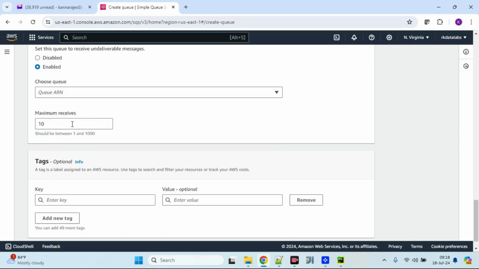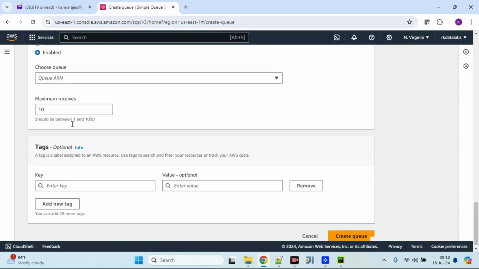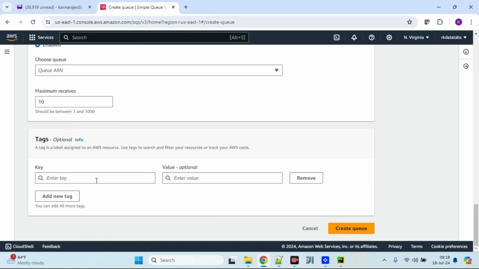Maximum receives, let it be 10 itself. Maximum you can put 1000, which means it accepts 1000 messages in that particular queue, and beyond that it will not accept. So you need to create one more queue accordingly. And these options are very self-explanatory. Tags are not something very important.